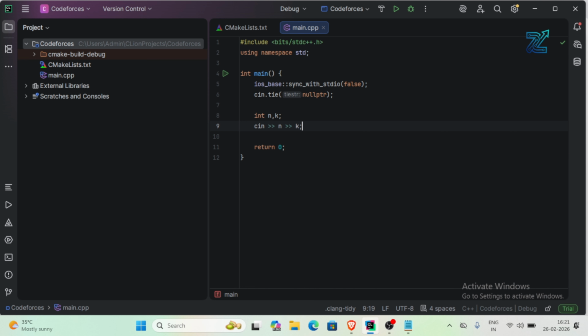We read two integers for the first line: n, the number of participants, and k, the cutoff place, both on the same line. So both are read with the chained cin, with this operator. It is identical to what we did in the previous problem, the team problem.